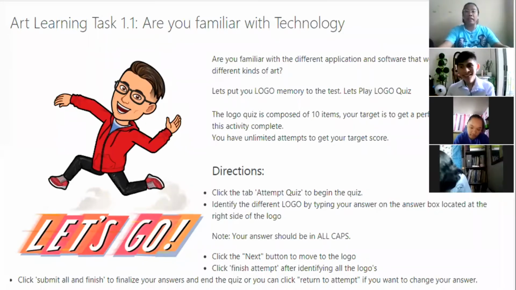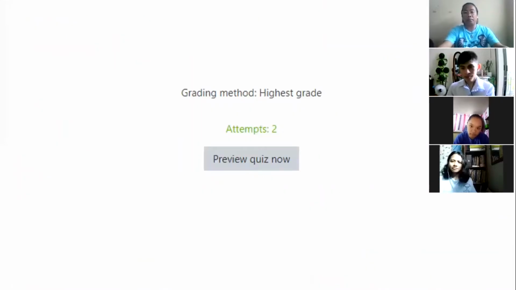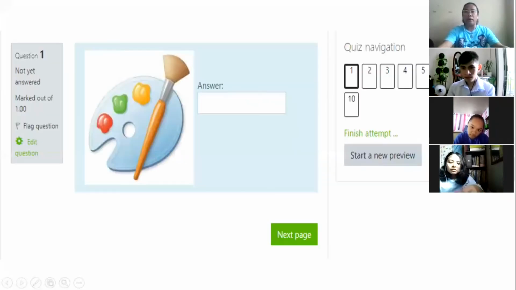Okay, so let me give you an example. This one, item number 1. Wait lang. Ito yun. Preview quiz na kapag pinindot nyo yung learning task 1.1. Art, learning task 1.1. Click, preview quiz na. Again, you have unlimited attempts. Pagka-click nyo, it will direct you to the quiz. Ito yung item number 1 nyo.